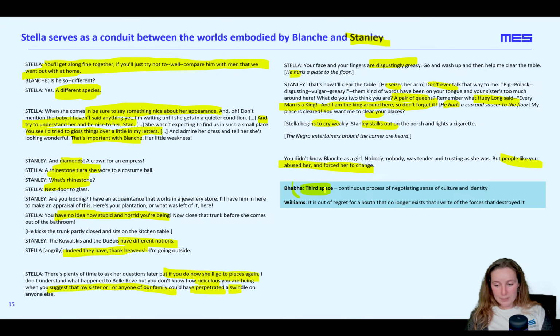With Bhabha, we can think of this idea of a third space, this continuous process of negotiating sense of culture and identity. So not being solely one thing or the other, but being a mix of two different identities is Stella here, and even more so will be the baby. And Williams as well writes out of a regret for the South that no longer exists, that I write of the forces that destroyed it. So Stella, again, is one of those forces that is complicit in the destruction of the Old South, so the destruction of Blanche. These are several different ways you can talk about Stella and the other characters as well by proxy.